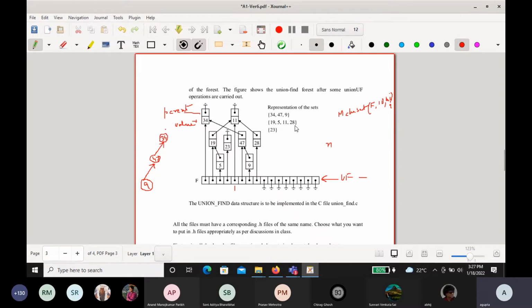Similarly, I see 19, 5, 11, 28. Out of this, 11 has the null, so 11 is the root. Then I see 19 pointing to 11, and 28 pointing to 11. These are simply the parent pointers. And then 5 is pointing to 19. So this set is represented by this tree. And then I have a singleton set 23. All right, this is what is represented by this structure.